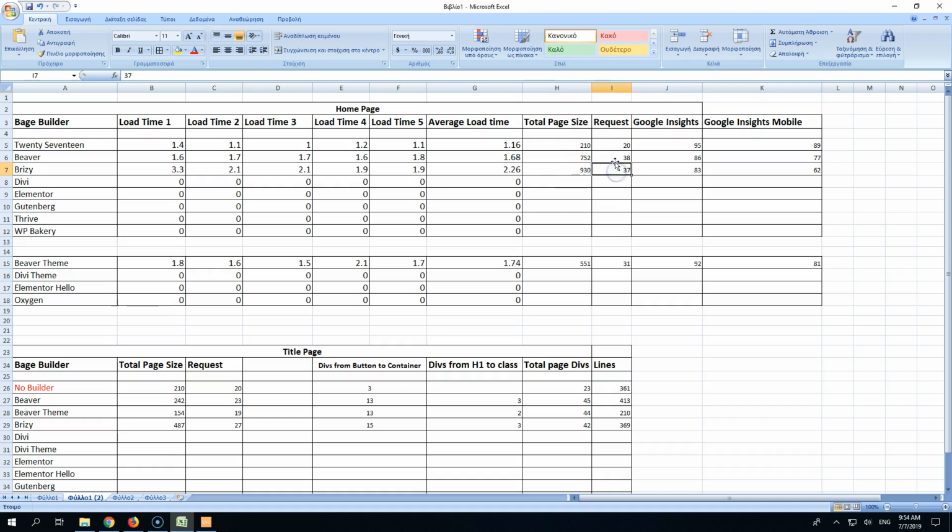Okay, 37 requests, as equal as it is with the Beaver Builder. And this is something that we get without any caching and without anything for any of those numbers, 83 and 62. Okay, they're okay. They're not very good. They're not bad. They're something good to start with.